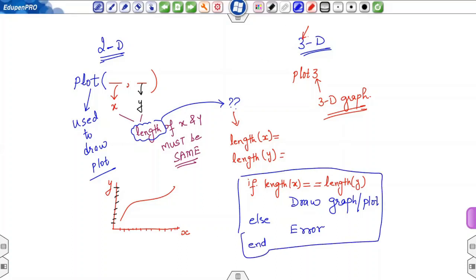Second thing, once you draw the plot, your target is to write the x-axis label, whether it represents time, distance, velocity, or whatever it is. Similarly, you want to write the y label. So another thing is how you can write this x label and y label.